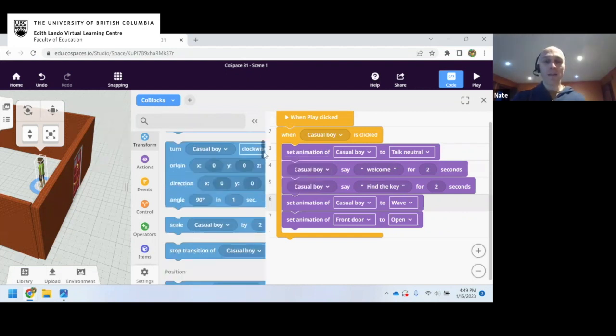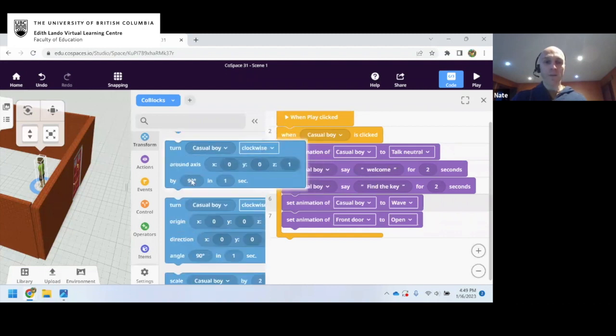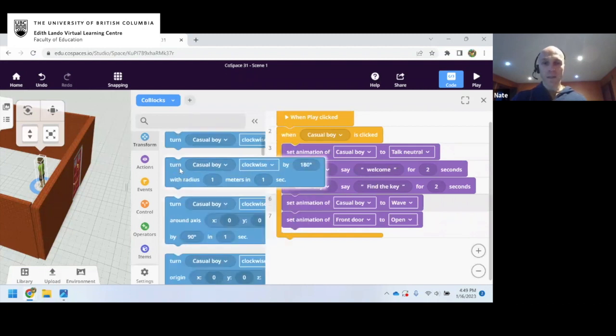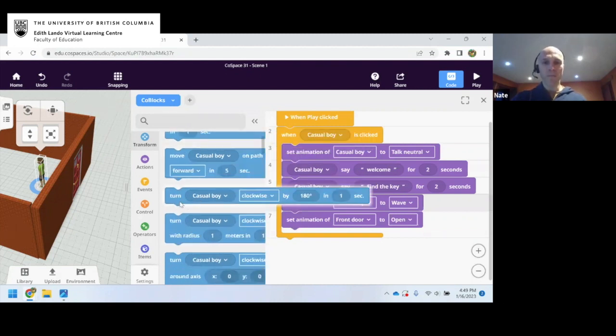So come down a little bit, come down a little farther. And you'll notice there's something called turn casual, sorry, it's right here. I'm moving a little fast. Turn casual boy clockwise by 180 degrees in 1 second. I don't know if you can find that code on there.